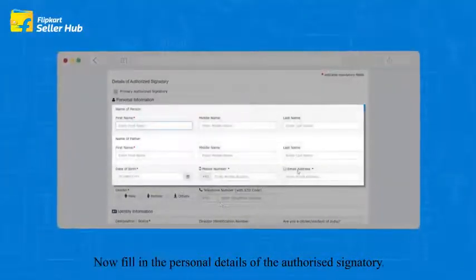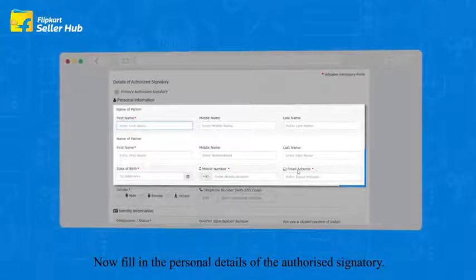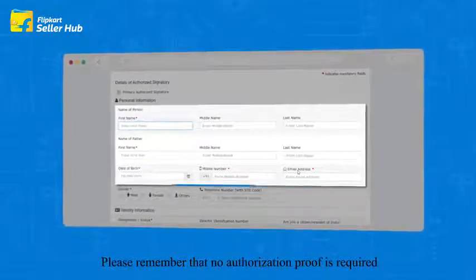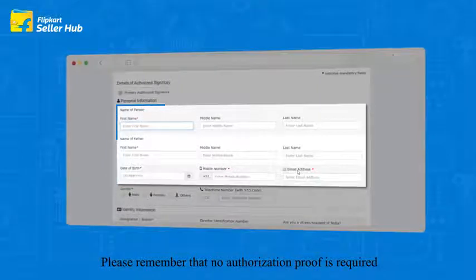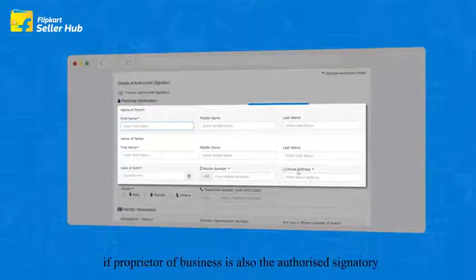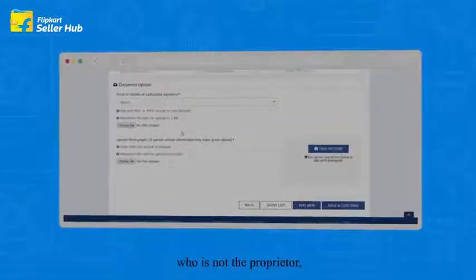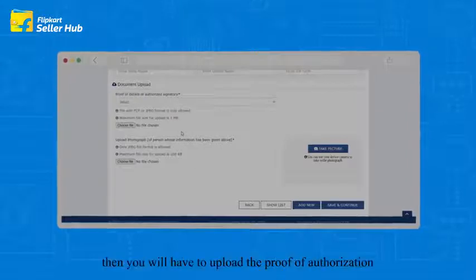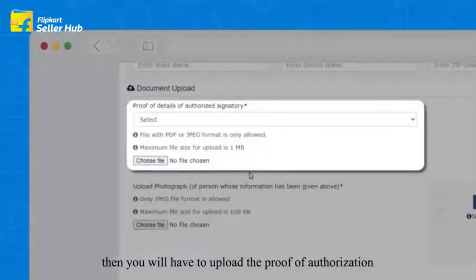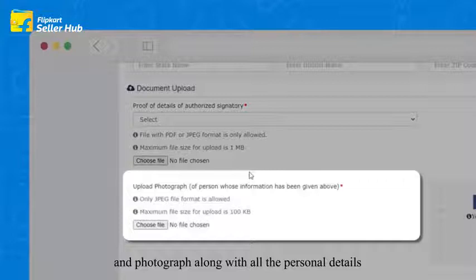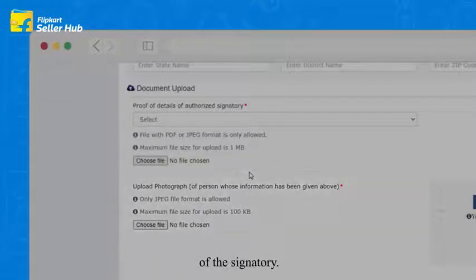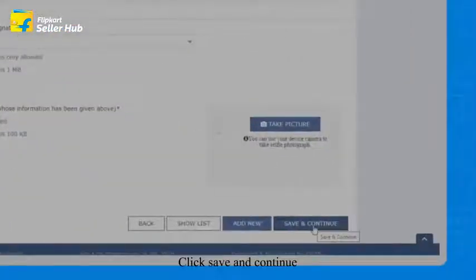Now fill in the personal details of the authorized signatory. Please remember that no authorization proof is required if proprietor of business is also the authorized signatory. However, if you have added an authorized signatory who is not the proprietor, then you will have to upload the proof of authorization and photograph along with all the personal details of the signatory. Click Save and Continue once you have filled in the required information.